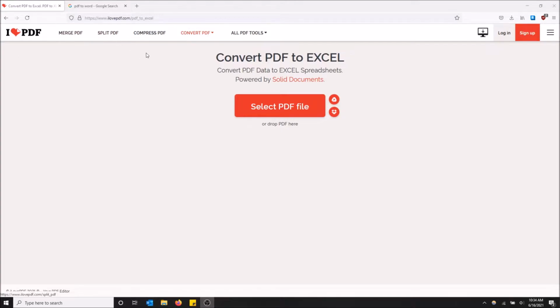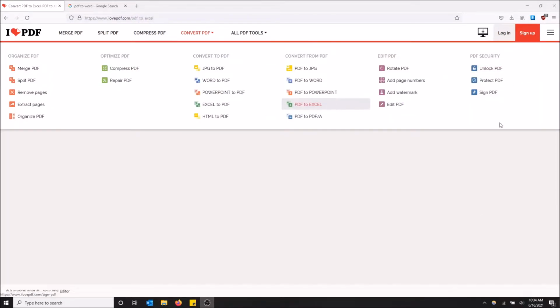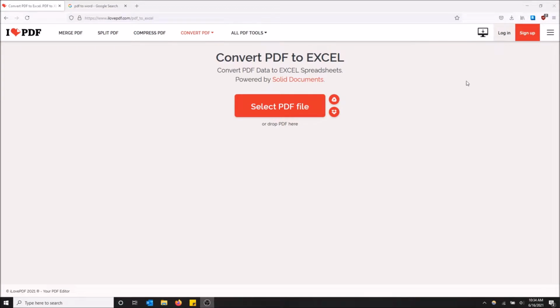But there is a site I found, ilovepdf.com, and it has the option PDF to Excel. Now what I like about this site is that it doesn't really ask you to log in, sign up, give your email, or pay. It gives you the option to if you want to, but otherwise it just lets you use its service without anything else. So as you can see, I'm on the site here.